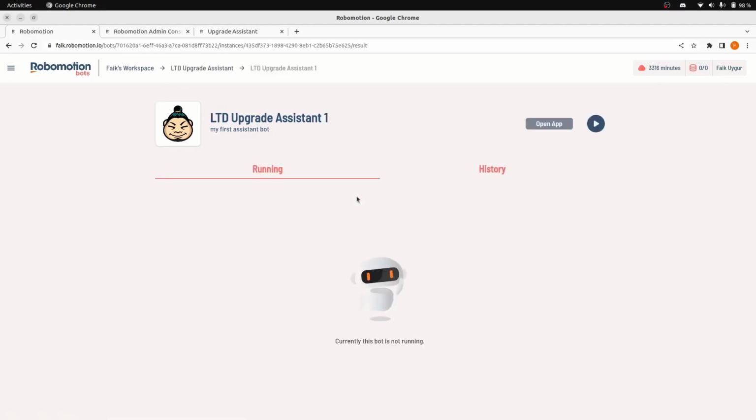And when we click here, we will see a new button here. This is disabled right now because the bot is not running currently. This button is only seen if your bot has an application assigned to it from admin console. Now let's run this bot. Now this application open app button is enabled. Let's click this one.